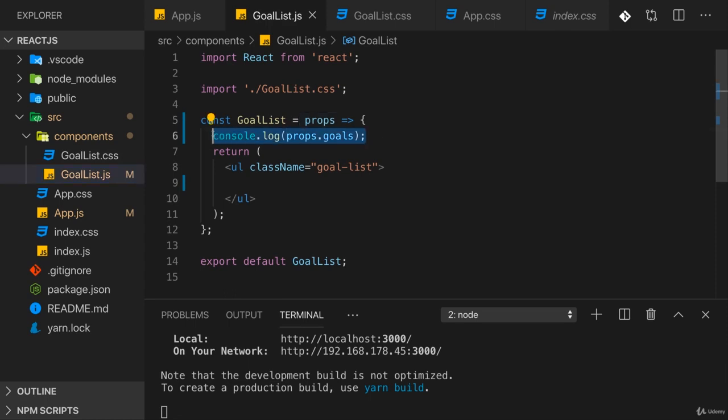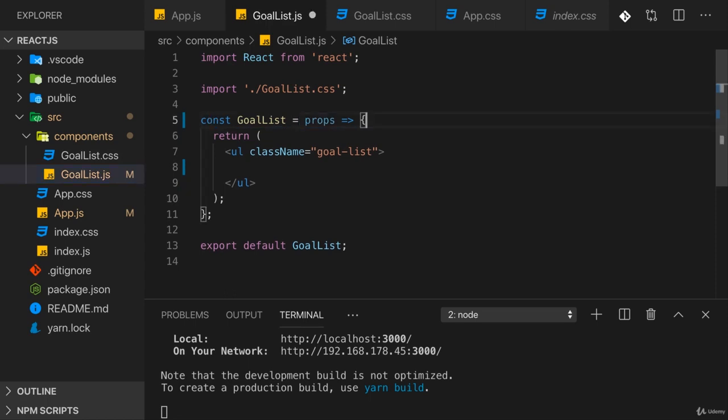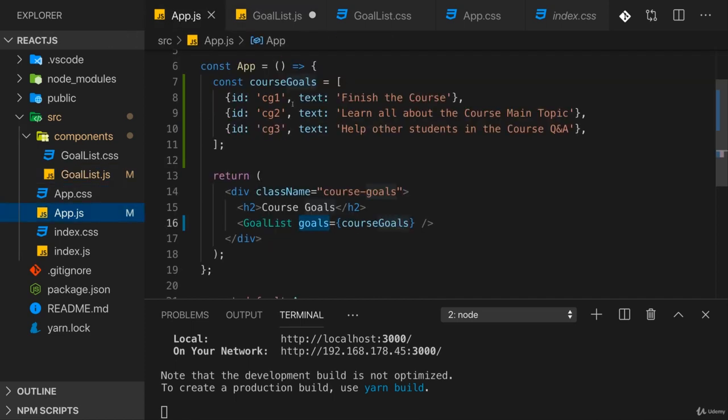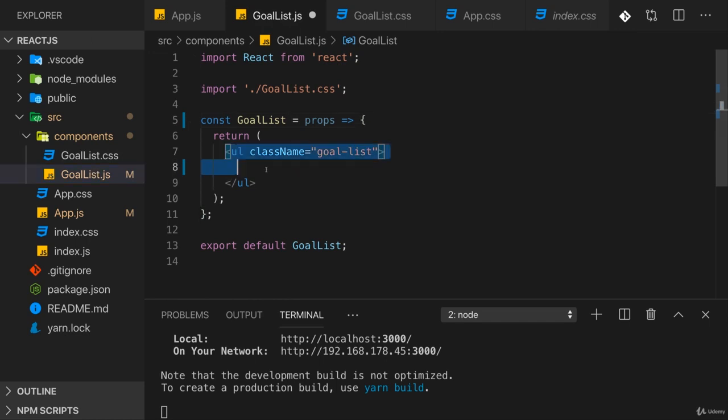Now let's have a look at how we can output a list of data dynamically in JSX, because here we got a list of goals, an array of goals, and we want to output this as list items here in our unordered list.